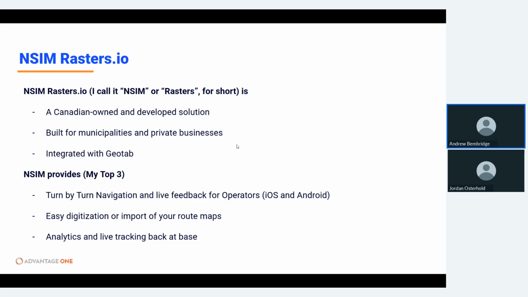Like I said, going over my presentation already, beat myself to it. The idea here is that NSIM is a Canadian-based solution. It's based out of Quebec. It's built for both government and for private business. So if you are operating a waste company, or a cleaning service, or if you're a government service running street sweeping jobs, snow plowing, all those public works services.